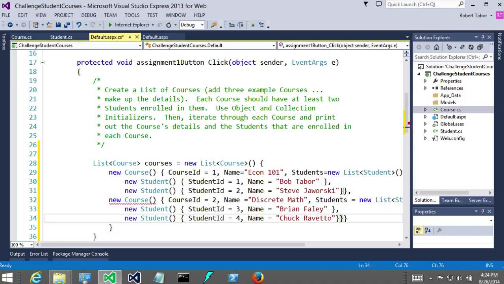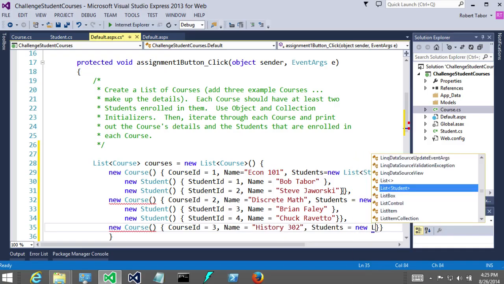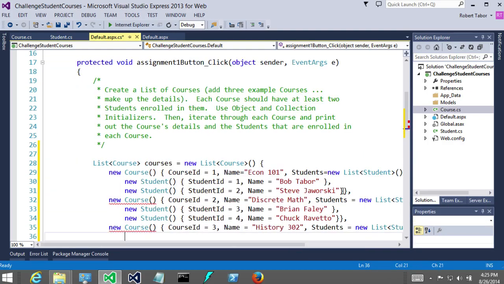Like so. All right. Now, how many of these do I have to create? 3 courses. Dang. Okay. Man, brutal. There we go. Are you happy with that? So now we'll create another new course. IntelliSense is worrying me here a little bit. Maybe I've missed something. I don't think I did, but I may have. So we'll say course ID equals 3, name equals history 302, whatever, and then students equal a new list of student.